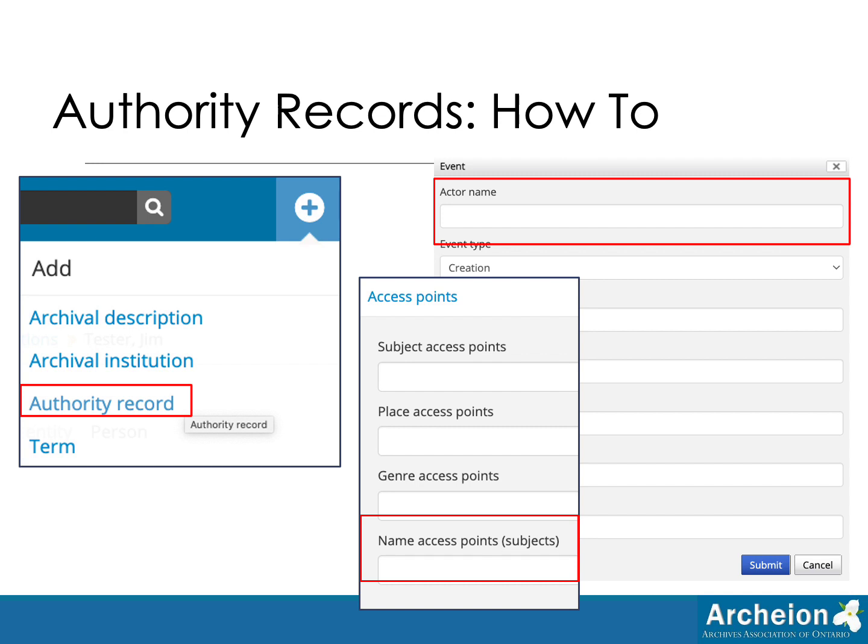The second method, which is the rightmost screenshot, is showing you that you can add an authority record when you fill in a name in the actor name field from the dates of creation section of the archival description edit form. In the slides where I've linked to the instructions for how to do this, just ensure you're looking at the RAD template. Archeion uses the RAD template of the archival description edit form, and creator names are added from the dates of creation portion of this form.